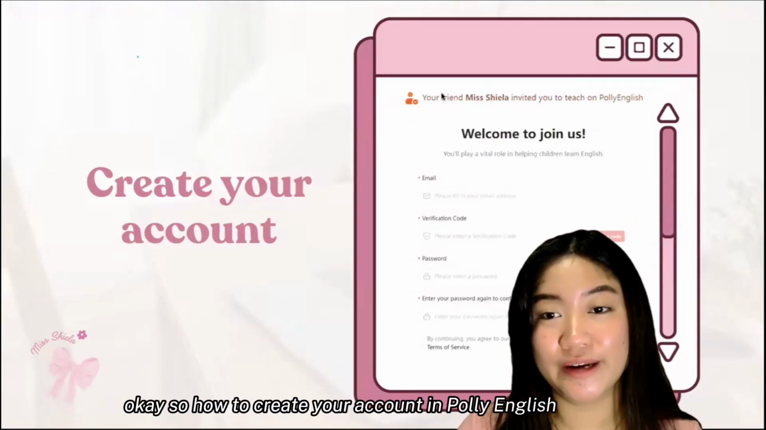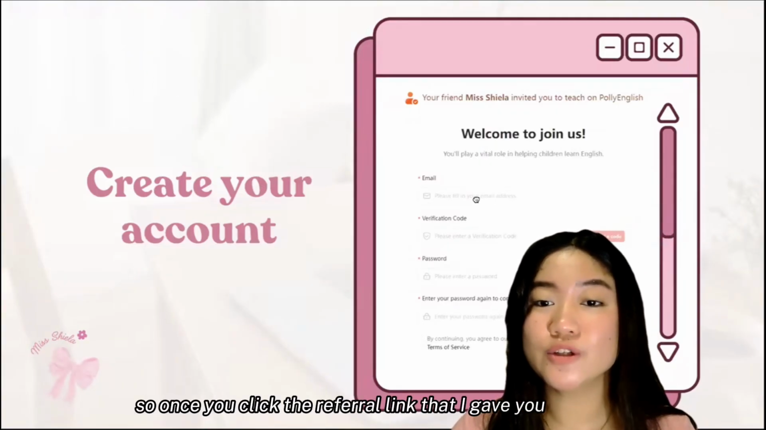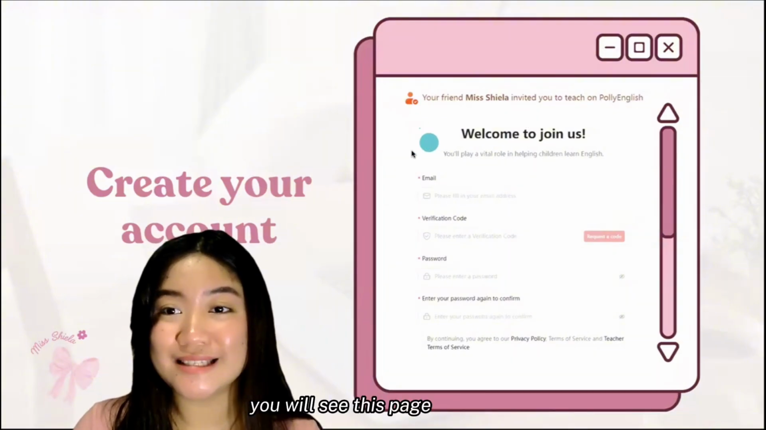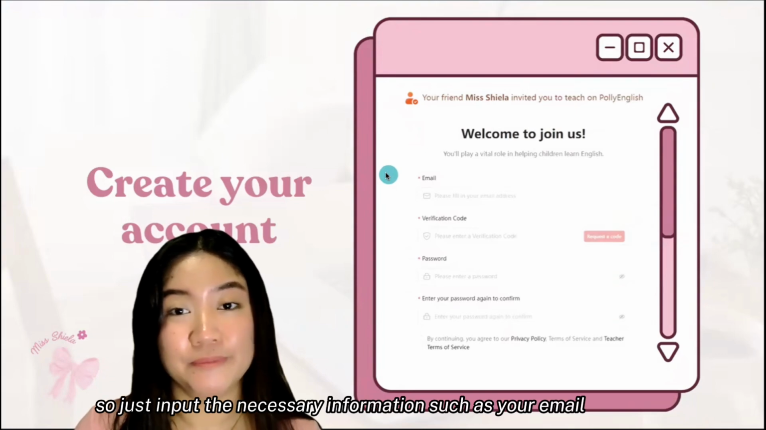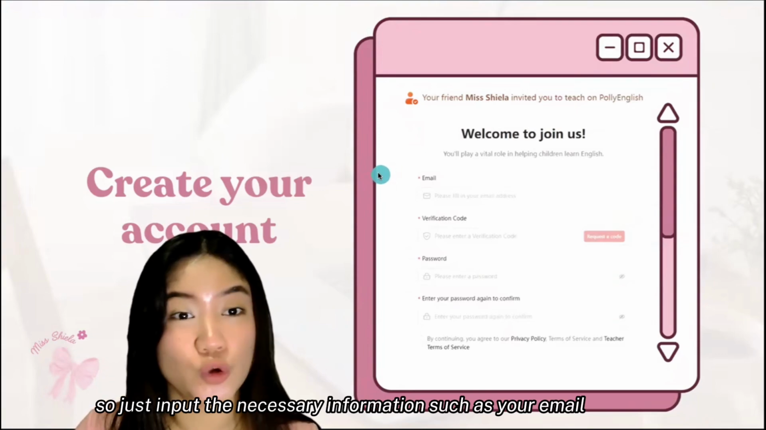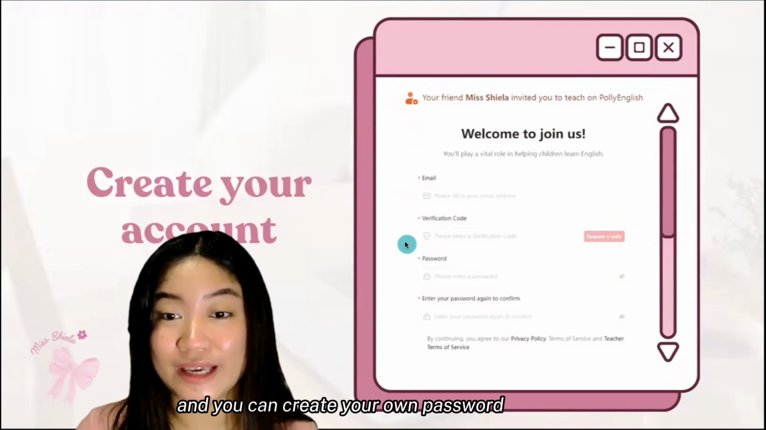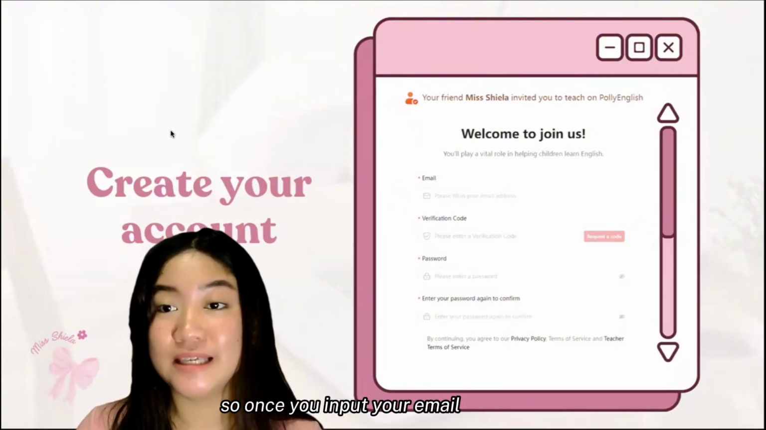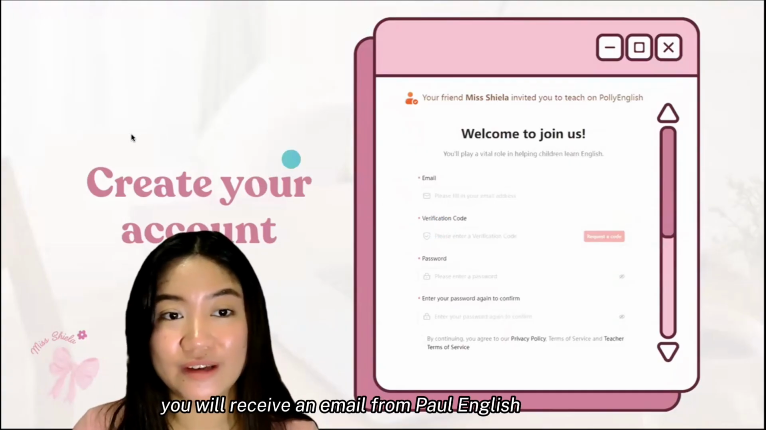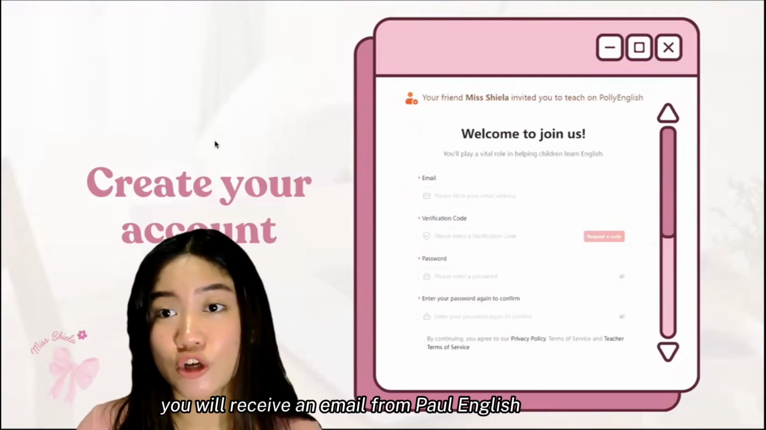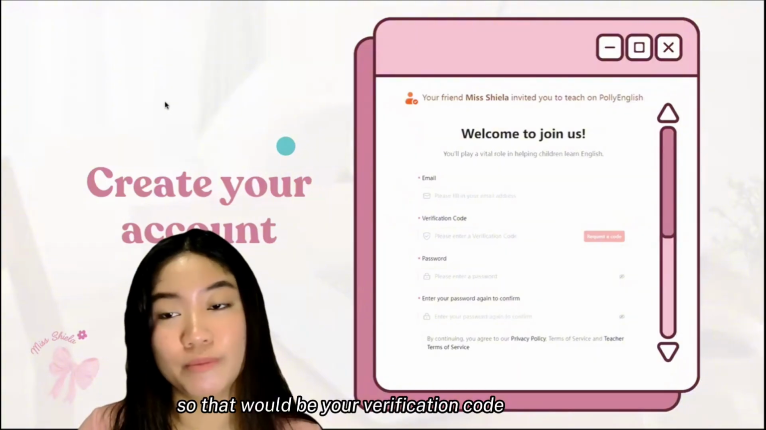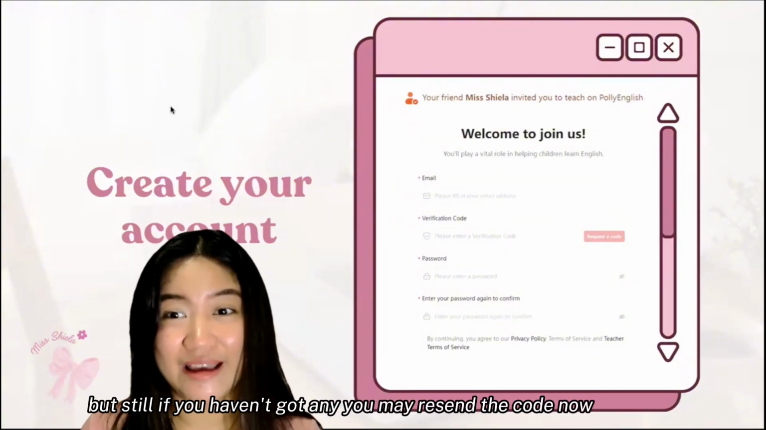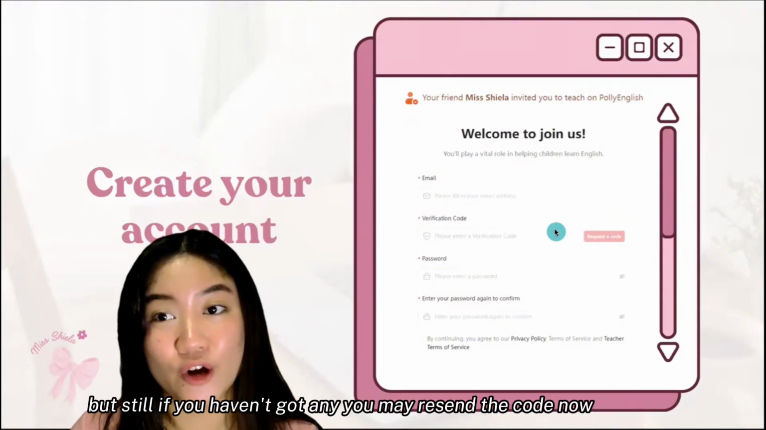Okay, so how to create your account in Poly English. Once you click the referral link that I gave you, you will see this page. Just input the necessary information such as your email, and you can create your own password. Once you input your email, you will receive an email from Poly English. That would be your verification code, but if you haven't received one, you may check your spam, and if you still haven't got any, you may resend the code.